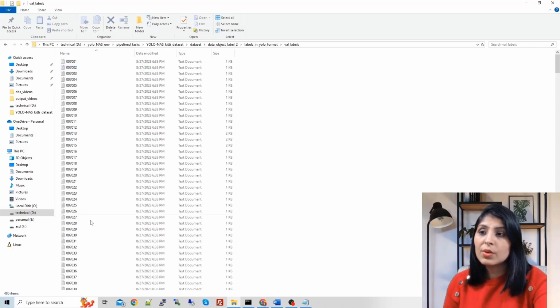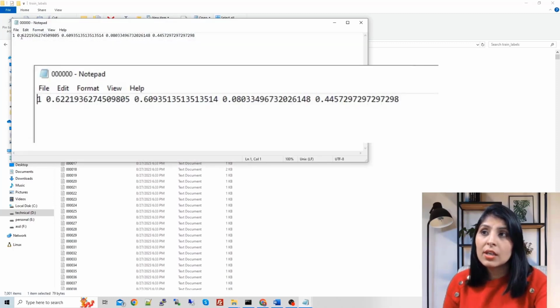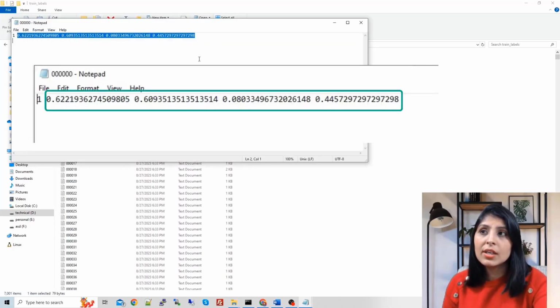So let's open it, and you can see we have 480 annotations in it, and in train labels we have 7001 annotations over here. Now let's open the very first annotation file and see. You can see these are the bounding box coordinates, and this one is the class ID of the pedestrian object, okay? Now our data set is in YOLO format. Now we can use the algorithm on it, okay?